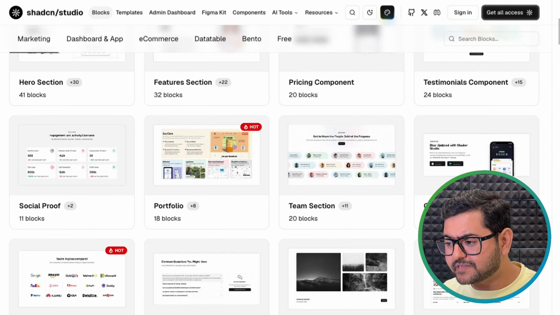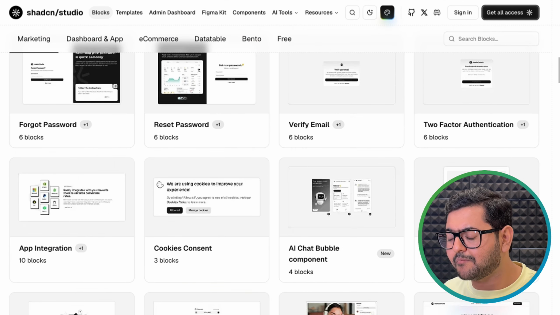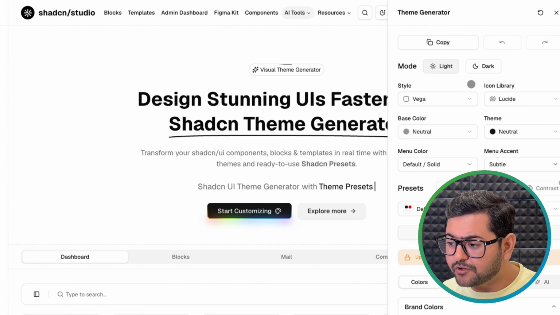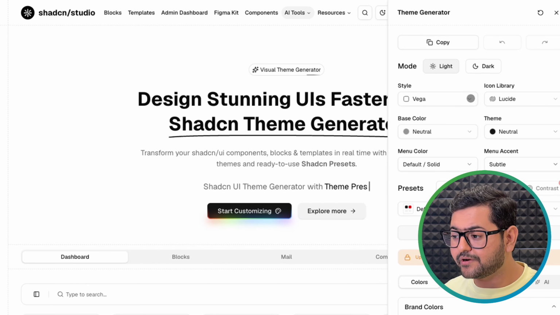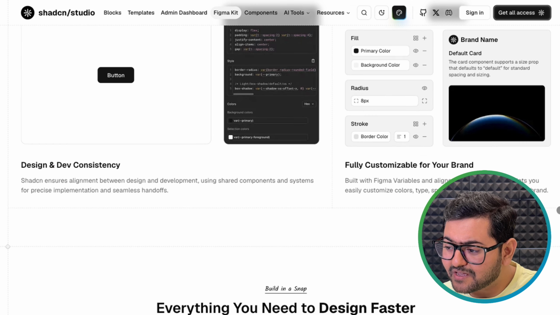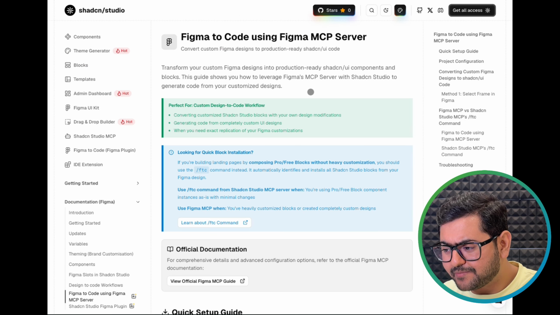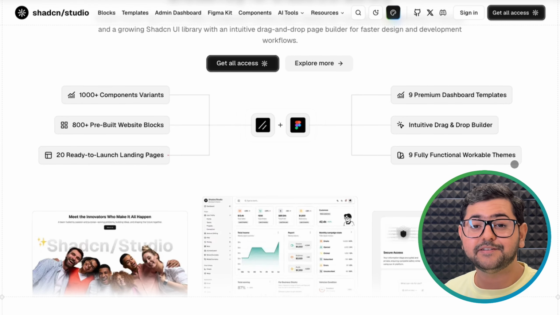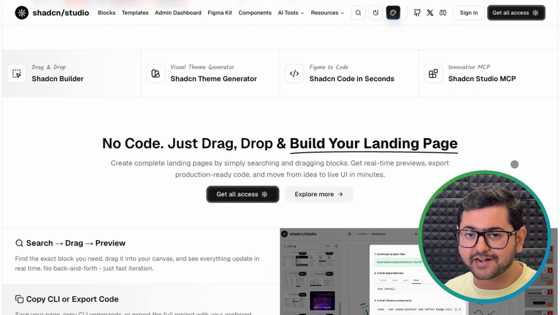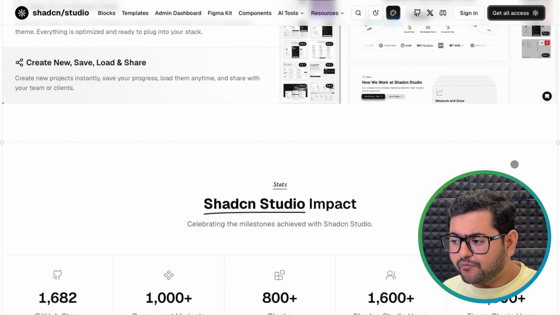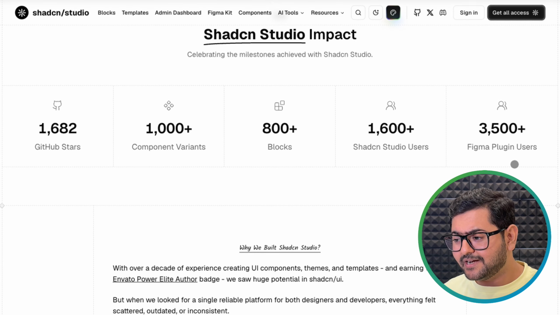It also offers 750 plus blocks categorized in marketing, e-commerce, data table, bento grid and free version. It also offers a theme generator with over 20 plus themes, a Figma kit with 1500 plus icons, a drag and drop builder, MCP server support, Figma to code plugin, and one thing worth noting, it supports both Base UI and Radix UI, providing flexibility to developers. Instead of locking you into one ecosystem, it gives you flexibility either way.